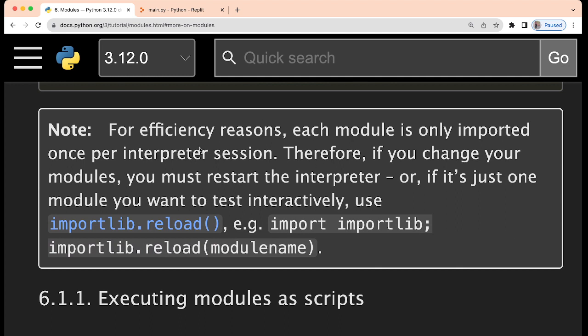All right. Now the last note which is given is, for efficiency reasons each module is only imported once per interpreter session, okay? So in one interpreter session, once the module is imported, it is not imported again. Therefore, if you change your modules, you must restart the interpreter. So let us say you have started your interpreter, and after that you make some changes in the module. Those changes will not be recorded, okay. So that is something you have to keep in mind.